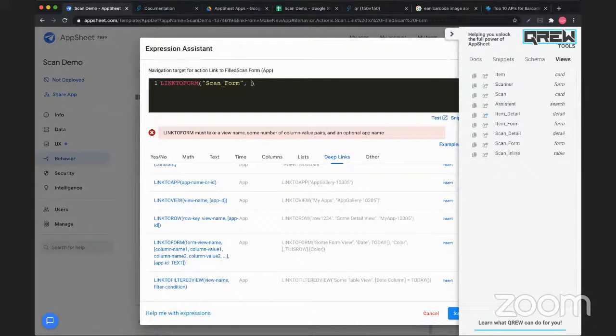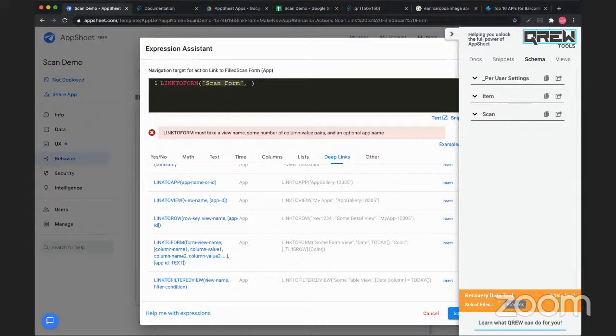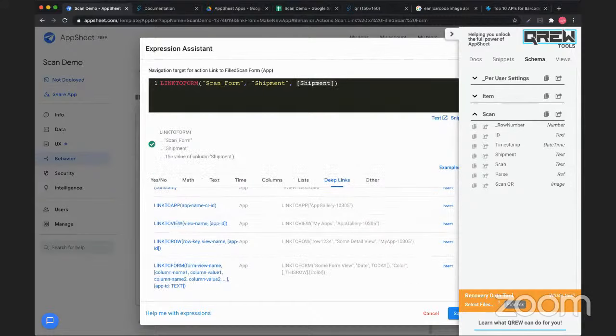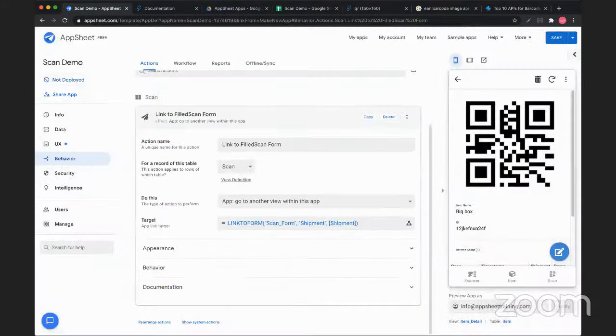All right, so I want to open my scan form and then I want to pre-fill a couple columns, namely the shipment. Okay, so I'm going to throw some quotes in there. I want to fill the shipment column with the existing row's shipment value. So whatever row this action triggers on, it's going to take its shipment value and put it in the shipment column. And then that's that. So I'm going to save it.